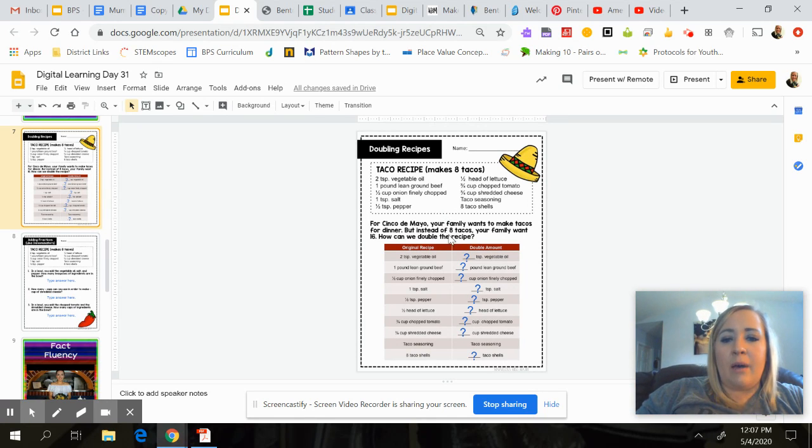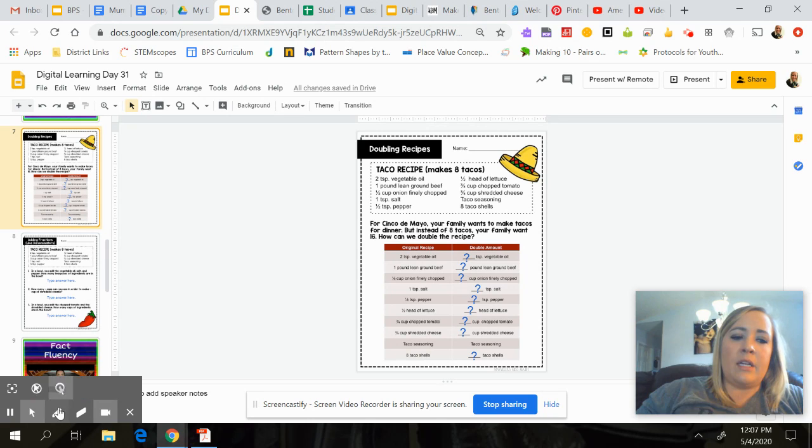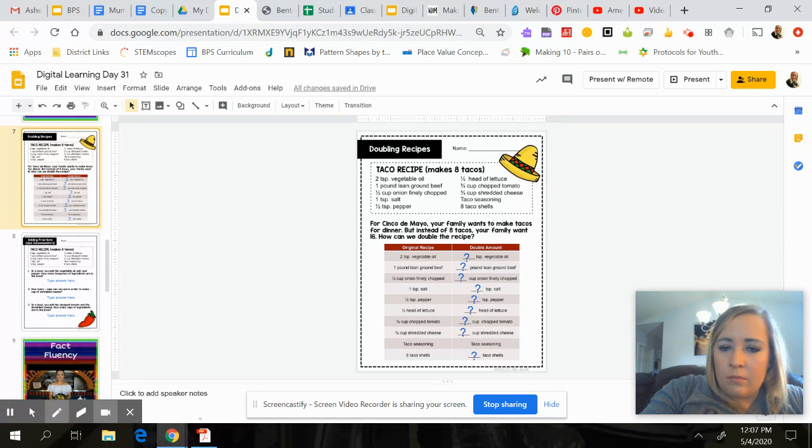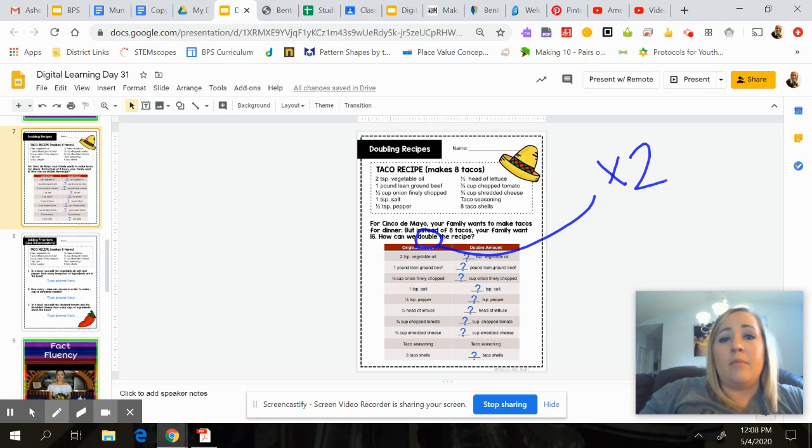So it says for Cinco de Mayo dinner, your family wants to make tacos for dinner. But instead of 8 tacos, your family wants 16 tacos. So how can we double the recipe? And if you were getting a little bit hung up on some vocabulary, that word double right here just means that we're going to multiply everything by 2 because we want to have twice as much.